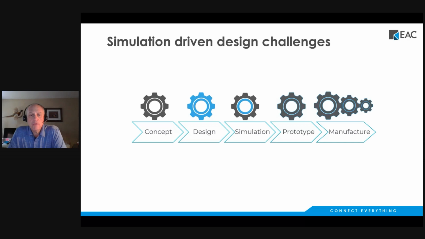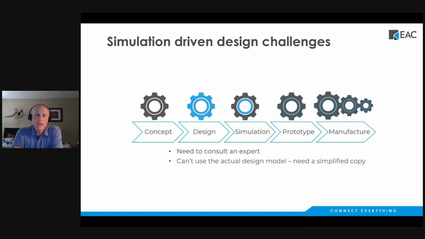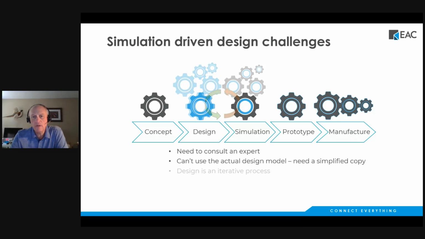What are some of the challenges that go along with that? Well, again, if we think about how this typically happens, oftentimes simulation needs to be sent to some other department or even outsourced to another company, a consultation with an expert to do that simulation. And oftentimes you can't use the actual design model. It needs to be simplified or defeatured or detuned so you can actually do the digital prototyping. And that takes time and effort, right? You design complex parts, and then if you have to detune and back out of that to do a simulation, that's extra effort.